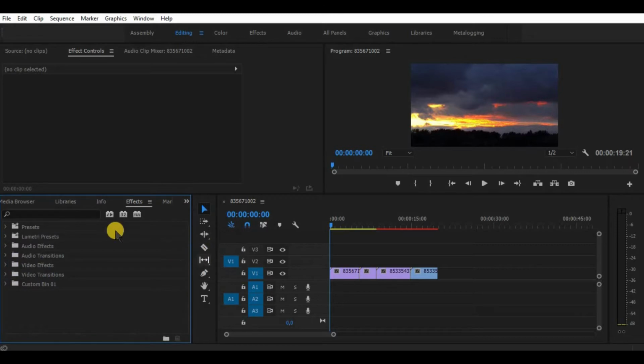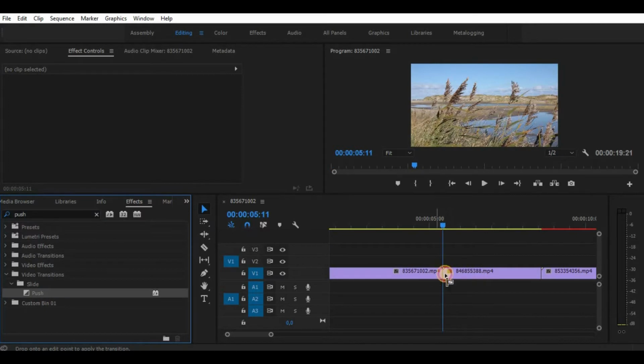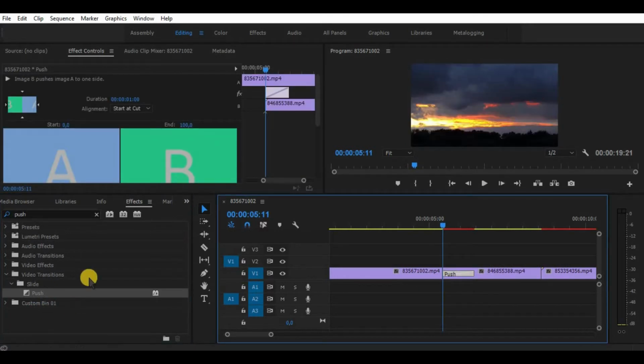Then go to Effects menu and look for Push Effect. You can type it in the search. Drag it onto one of your videos. Select the effect and open Effect Controls tab.